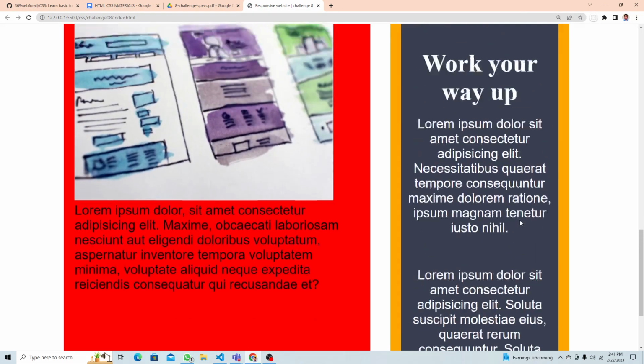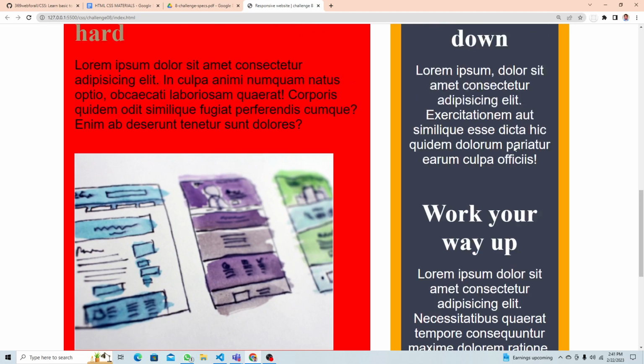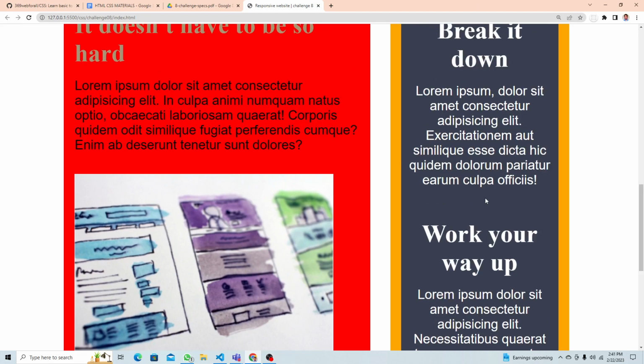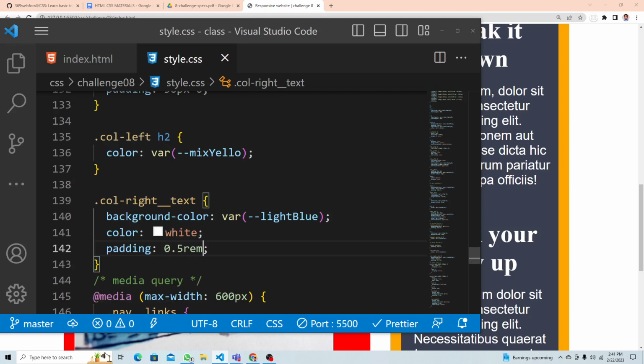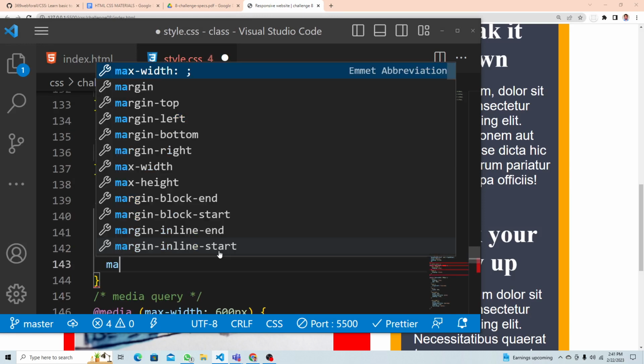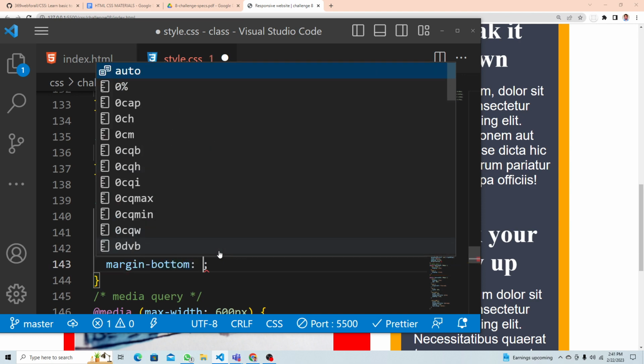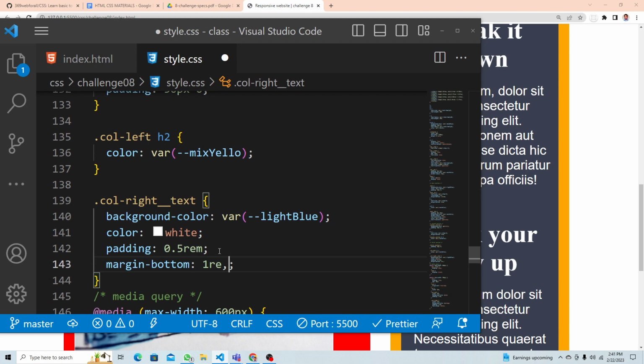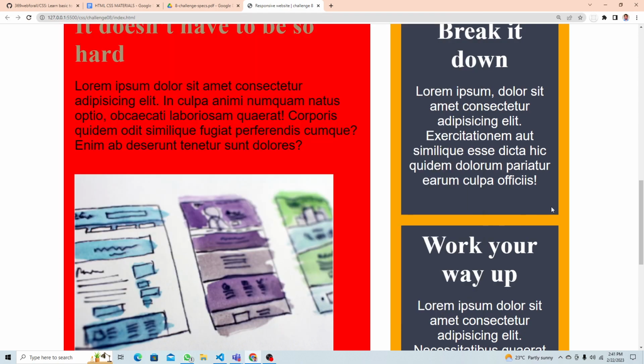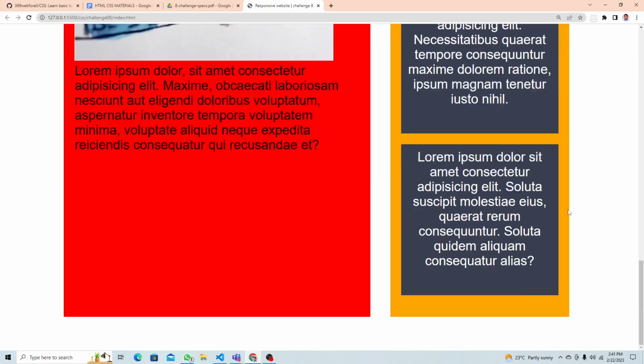Now how am I going to separate each child from each other? How am I going to separate that? So this is the box, this is the box. So I'm going to put margin bottom of maybe 1 rem, and see, they are separate.